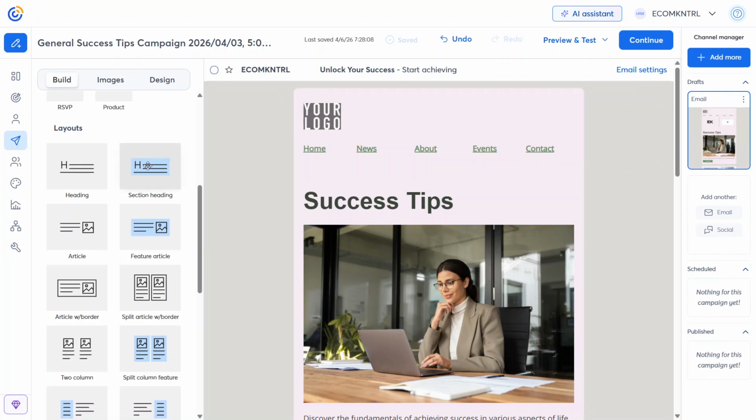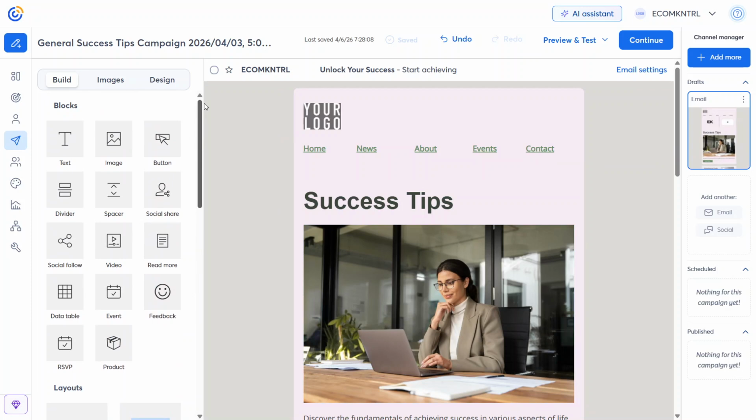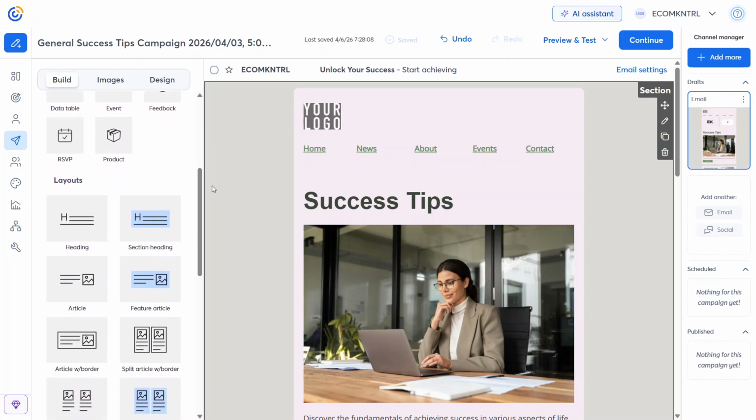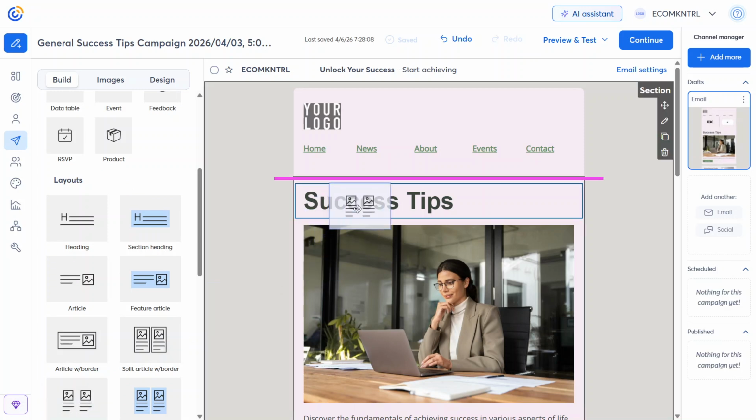Inside the editor, focus again on the left panel. This is where you'll see all the different blocks you can drag into your email. Make sure you're on the Build tab. Scroll down until you see a section called Layouts. Within Layouts, look for the option labeled 2 columns. This layout is perfect for placing images side by side.